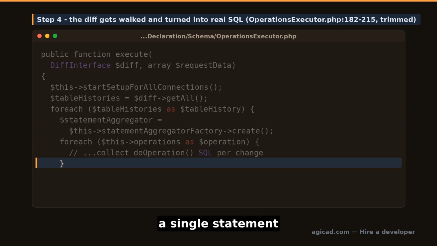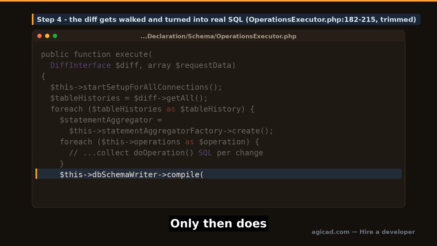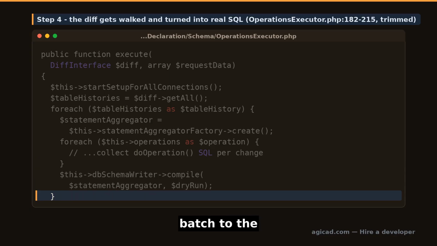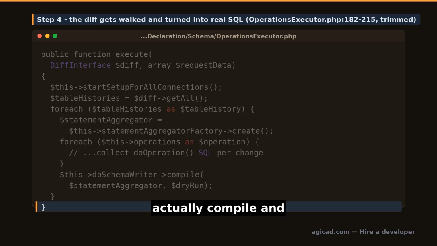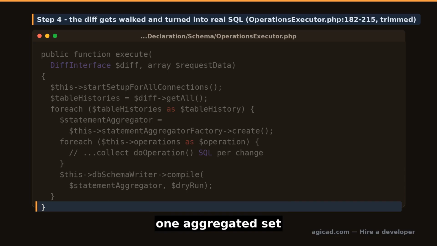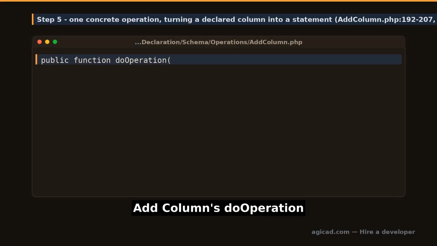Only then does it hand that batch to the schema writer to actually compile and run. One table, one aggregated set of statements, one transaction, not one query per tiny change. This is the real core of AddColumn's doOperation method, one concrete operation class, one job.